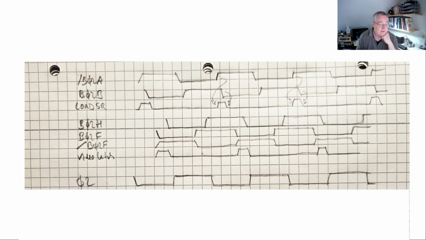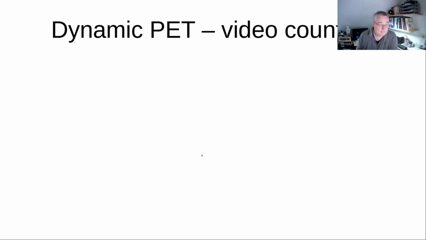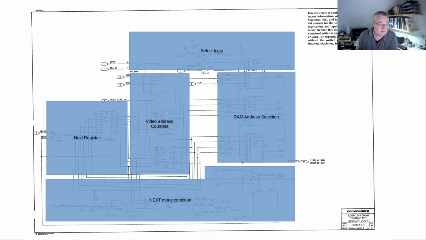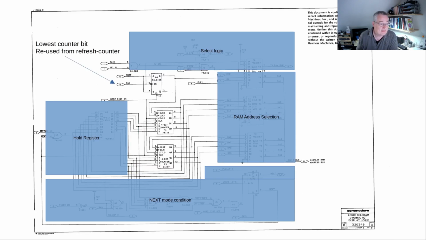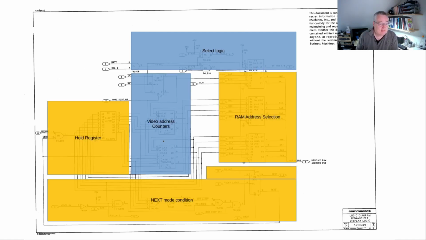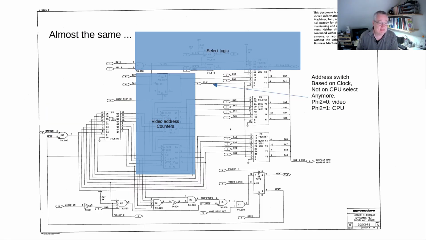And the same here for the video latch. The video latch is something interesting. That's an extra part that we need to look into because of the new timing. Video counters are basically the same, except the first bit is actually reused from the refresh counter. Hold register, next mode, condition, RAM address selection is basically the same. Only the address switch is based on a clock, not on a CPU select anymore.